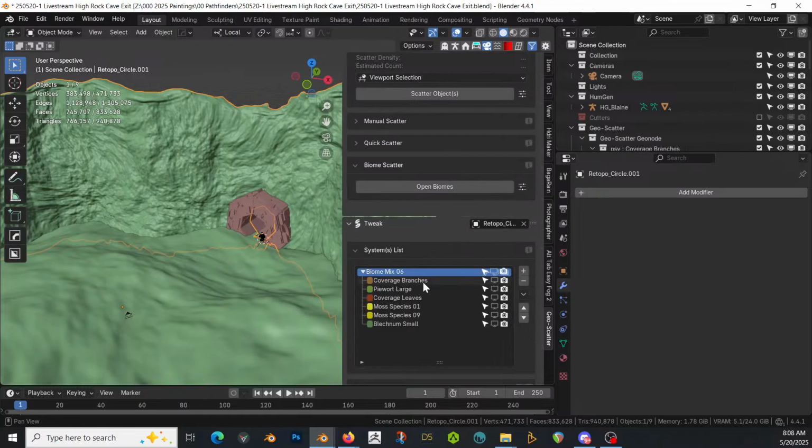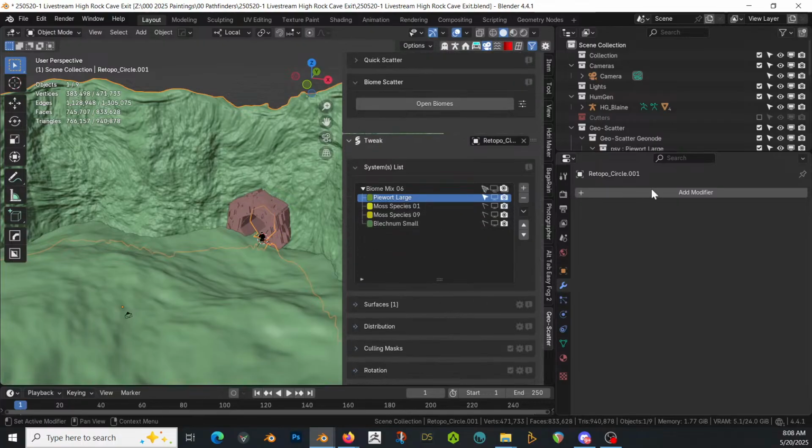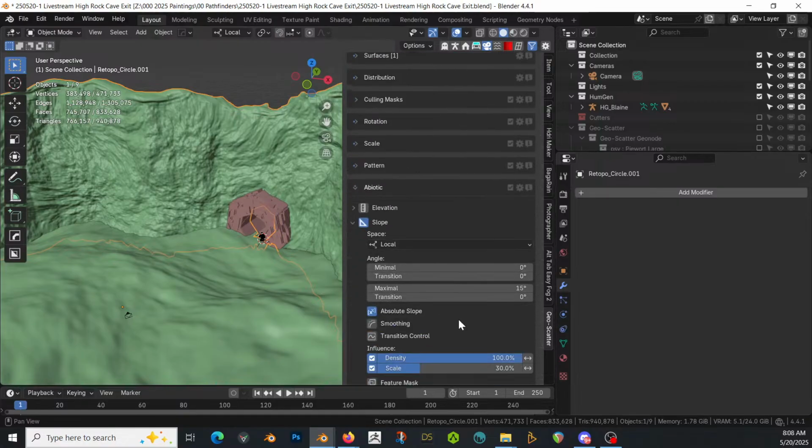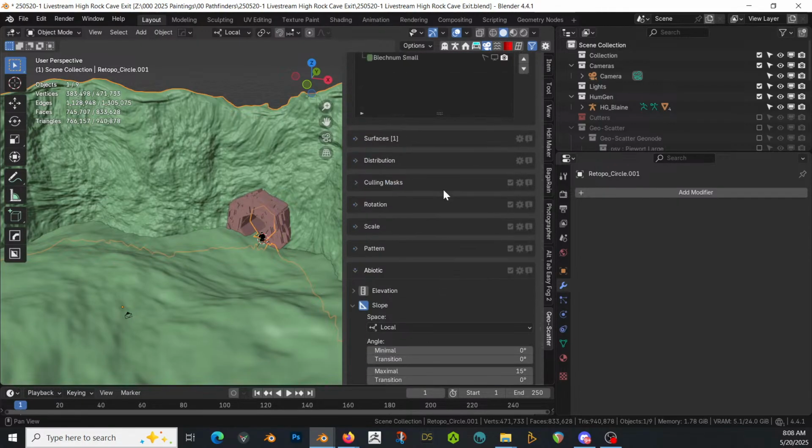It's a pain. We don't need any branches. We're going to get rid of those first off. We don't need any leaves. We can get rid of them next. Pywort large. So that's better. Okay. Let's just kill Pywort large. Abiotic. Slope. I want them on a flat top part, basically. That's what I'm going to try doing.